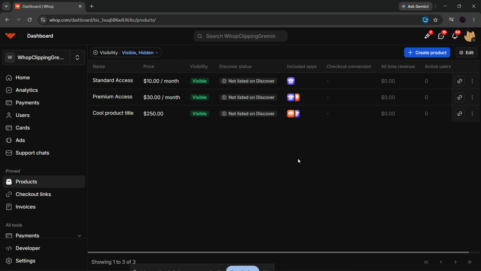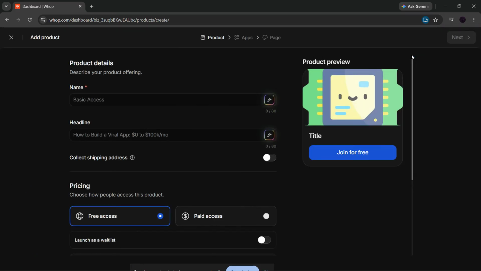Next, in the top right corner of the screen, click the Create Product button. This is the starting point for building your subscription product from scratch. Once the product setup page opens, you'll need to fill in your core product details carefully, because this is what customers will see when they land on your offer.